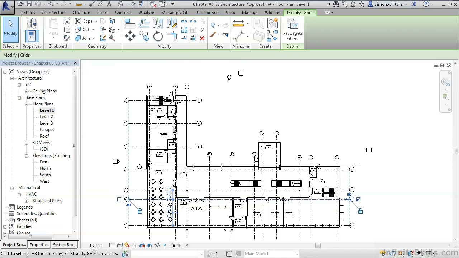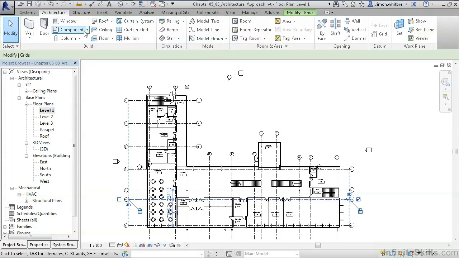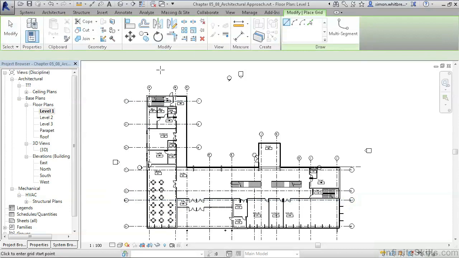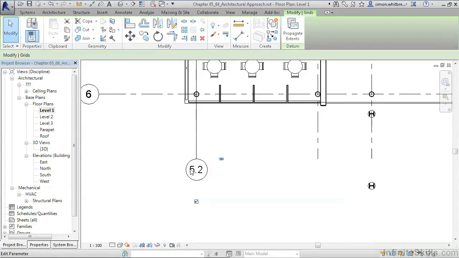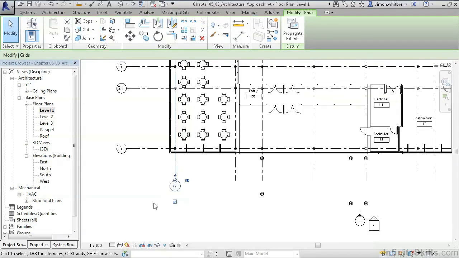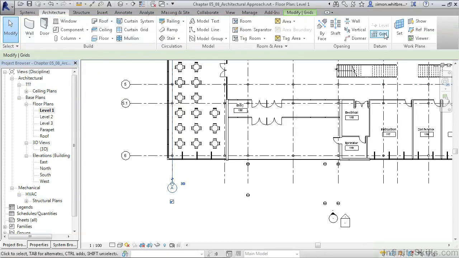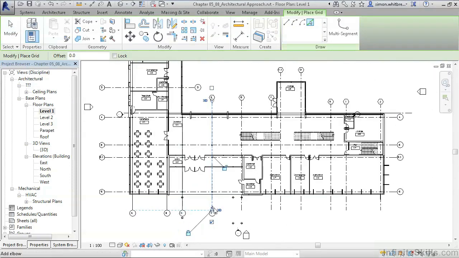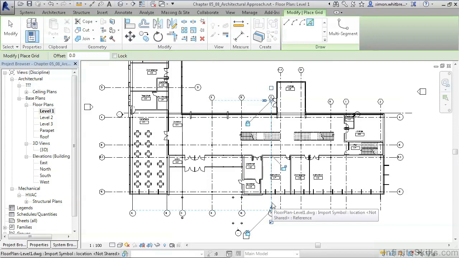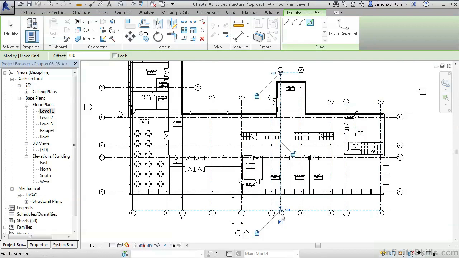I'm now going to create the vertical grids. Back to the Architecture tab, click on Grid, Pick Lines and select the first grid. Now this one wants to be Grid A, but it's been labelled 5.2. So we'll change this, call this Grid A, go back to the Architecture tab, click on Grid, Pick Lines again, and select the subsequent grid lines. E, F, miss F.1, and then come back and rename.